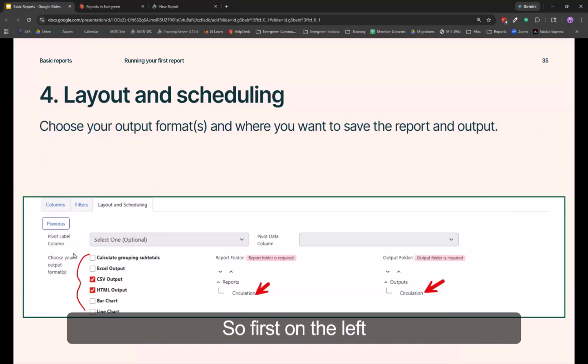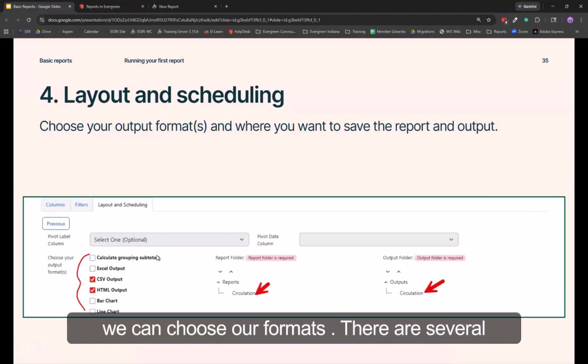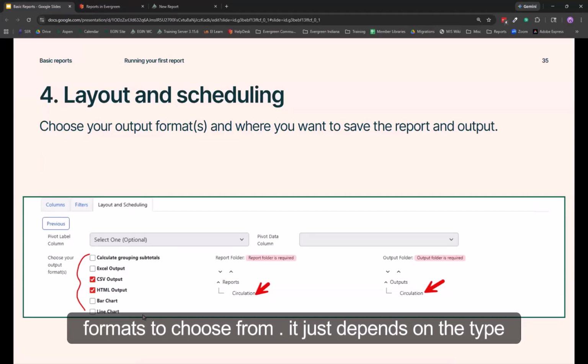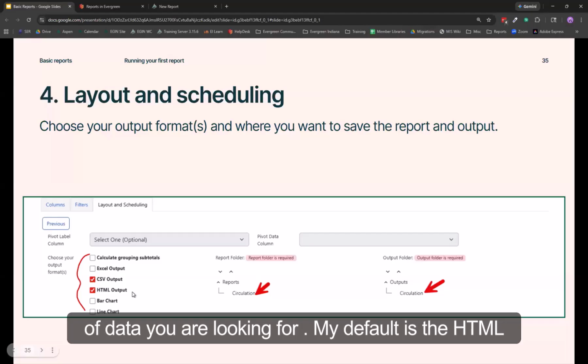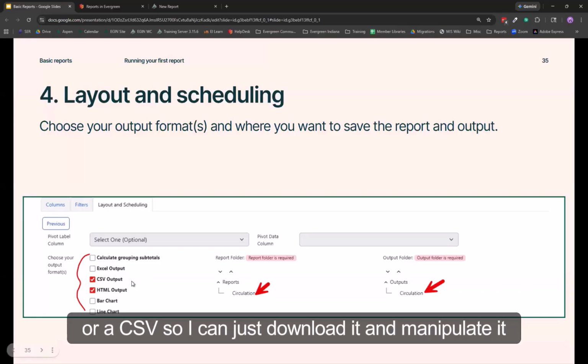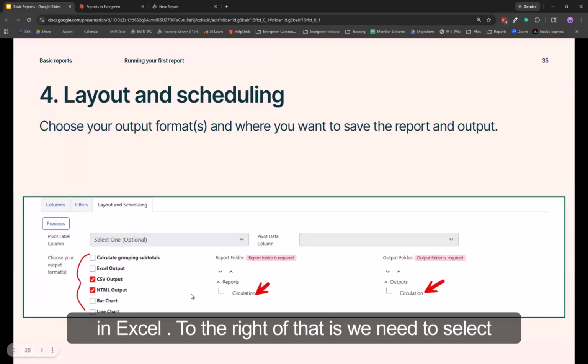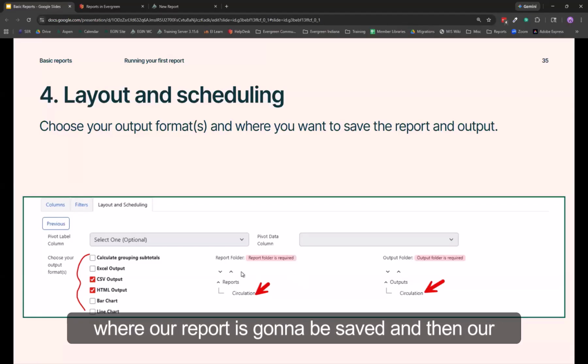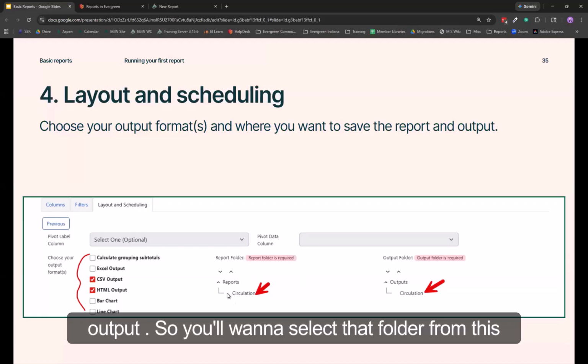So first on the left, we can choose our formats. There are several formats to choose from. It just depends on the type of data you are looking for. My default is the HTML output, which means that it's just going to pop up in a window or a tab to view your information, or a CSV, so I can just download it and manipulate it in Excel. To the right of that, we need to select where our report is going to be saved and then our output. So you'll want to select that folder from this list.